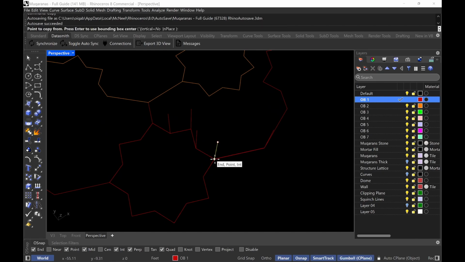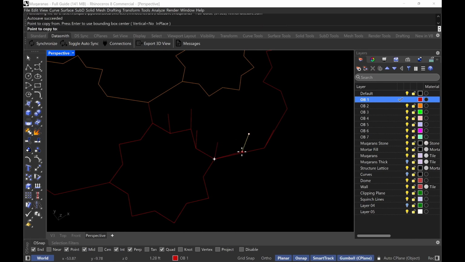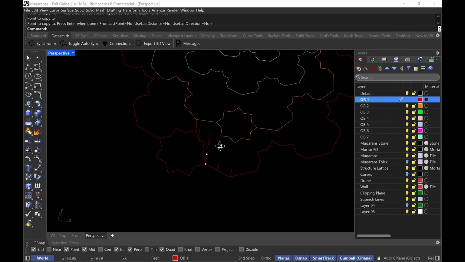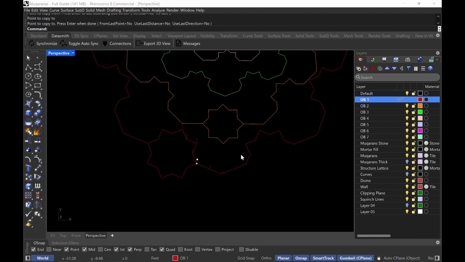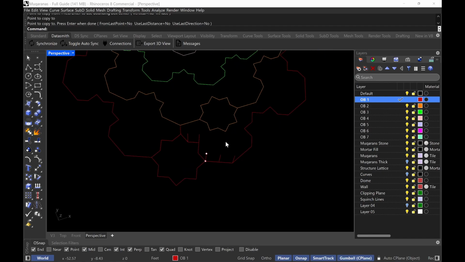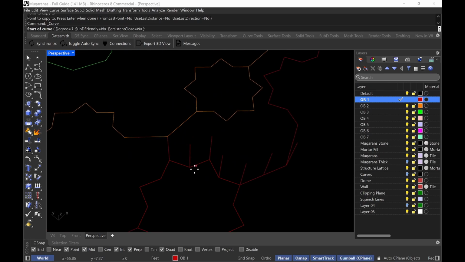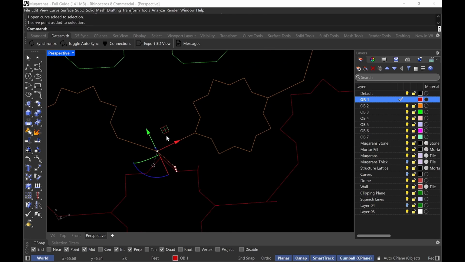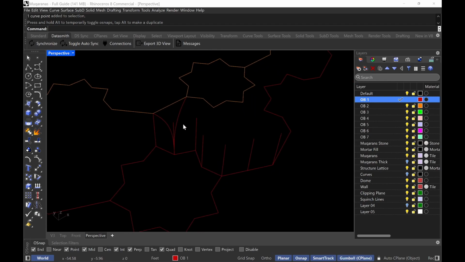Copy this. Mid, like that. Okay. So if I go here, control point curve, I'll go from here to here, like that. I can hold Alt on my gumball and go like this, okay?